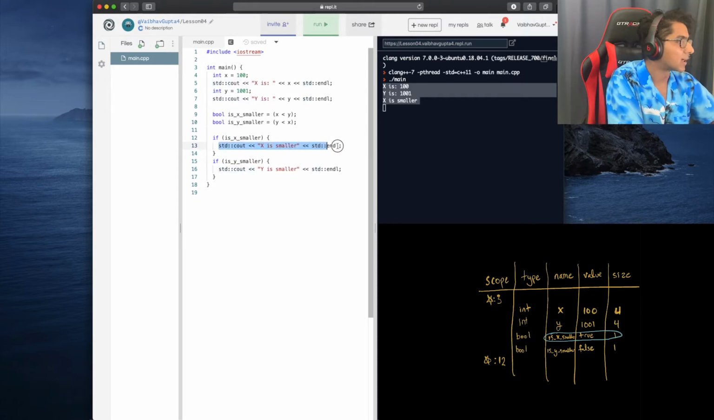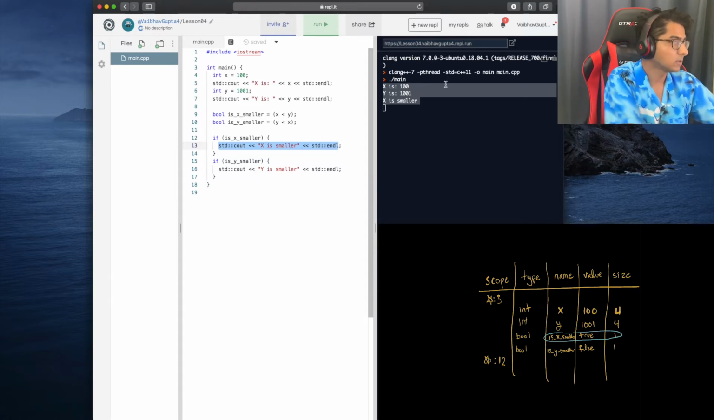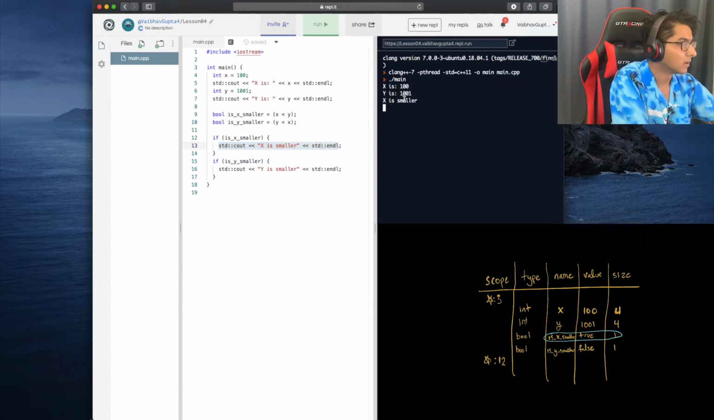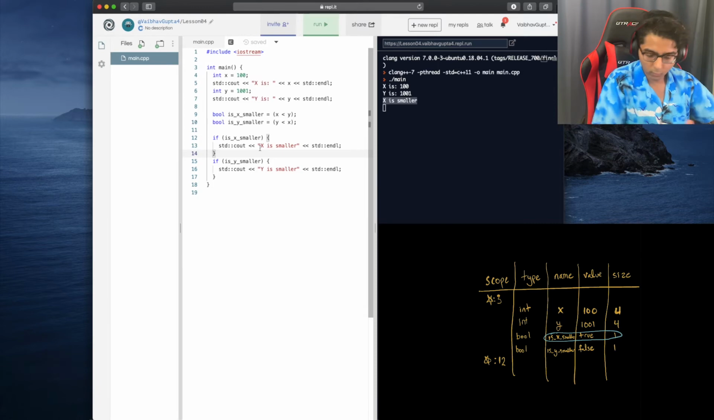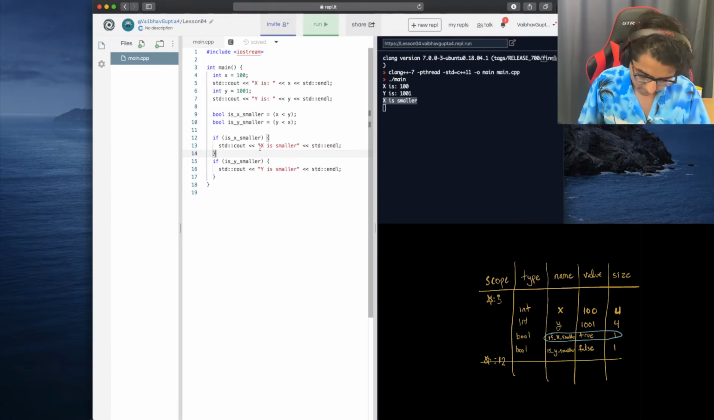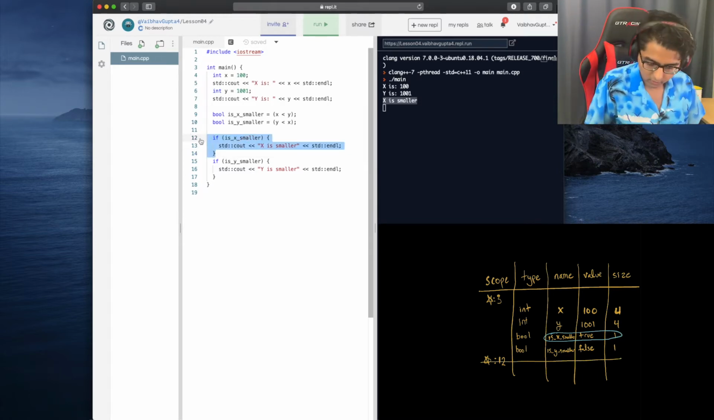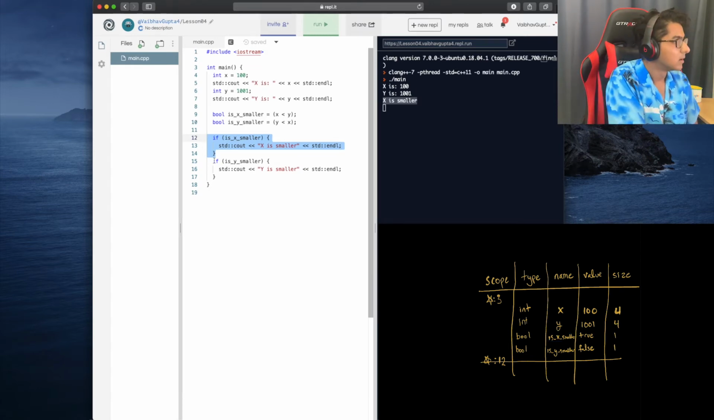On line 13, it asks us to print out the statement, is x smaller? So we are going to print out x is smaller due to line 13. And then line 14 asks me to cross out to end scope. So I'm going to go ahead and end this scope. And now, because I've ended scope, I am done with this if condition. So I'm going to go on to line 15.